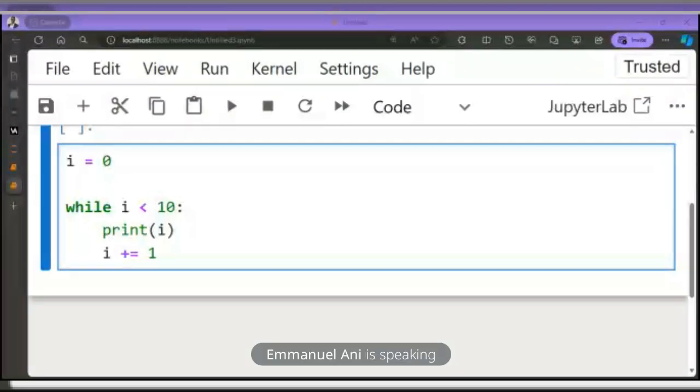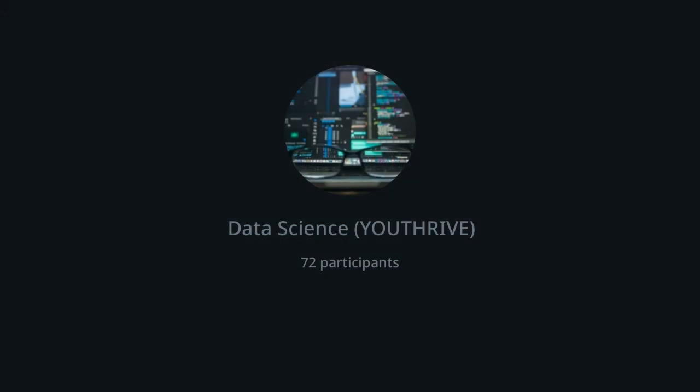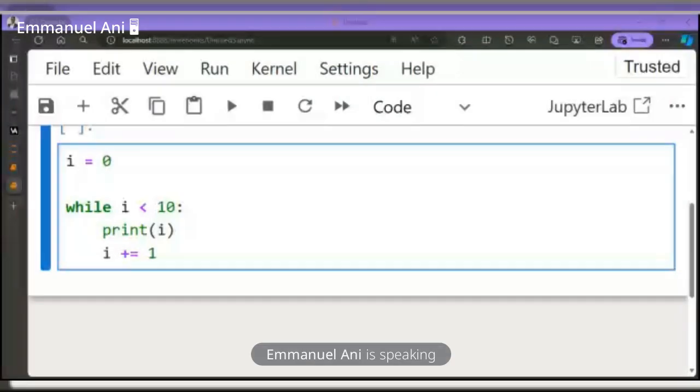Someone said it will print from 0 to 4. Someone said the number will keep increasing by 1. Please use the live class chat for anything that concerns our live sessions, not the general chat. The general chat is for general matters. This live class chat was created for you. Nobody has gotten it yet. I'm still waiting for someone to get the answer.